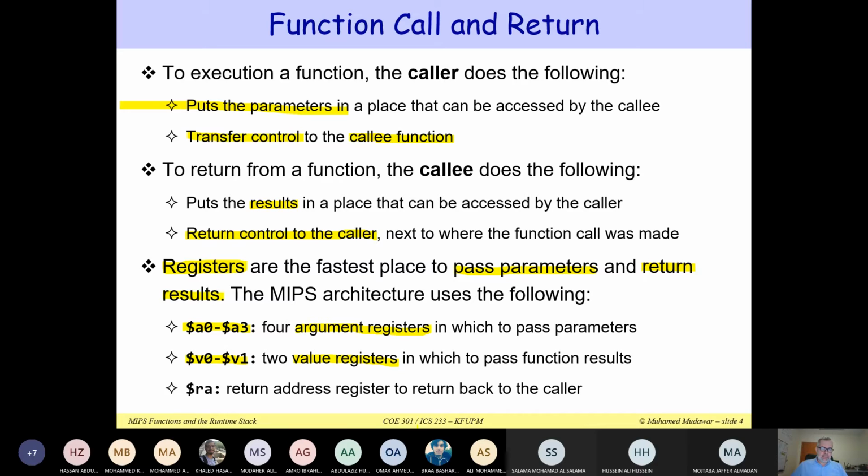Now, in addition to these, there is a very important register, which is called the return address register, or RA. This return address register is very important because it will contain the address of the next instruction appearing after the call instruction. So this register will contain the address of the instruction that we should return back to after finishing the function call. So we call it the return address register.